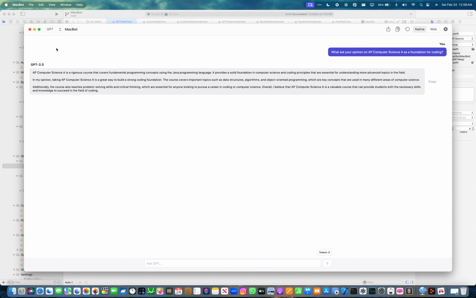So you can see it's giving an iMessage tab bubble view. It says: it is a rigorous course that covers fundamental programming concepts using the Java programming language. It provides a solid foundation in computer science and coding principles that are essential for understanding more advanced topics in the field. In my opinion, taking AP Computer Science A is a great way to build a strong coding foundation. This course covers important topics such as data structures, algorithms, and object-oriented programming, which are key concepts used in many different areas of computer science. Additionally, the course teaches problem-solving skills and critical thinking, which are essential for anyone looking to pursue a career in coding or computer science. Overall, I believe that AP Computer Science A is a valuable course that can provide students with the necessary skills and knowledge to succeed in the field of coding.